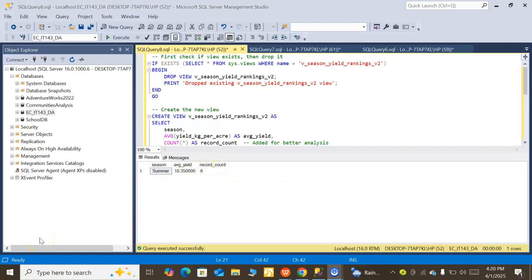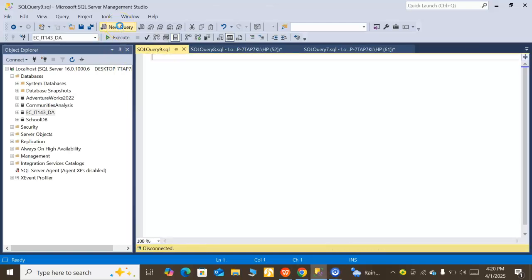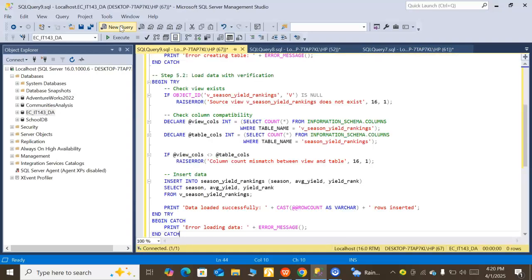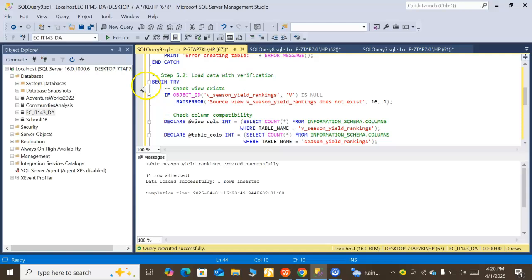I'll now move over to step 5, create a table. Step 5 has 2 parts. Part 1 is to create the table, and part 2 is to refine the table. In this query, I will use one query to handle the 2 parts. And this is my query. I click on execute. Now the table season_yield_rankings is created successfully.